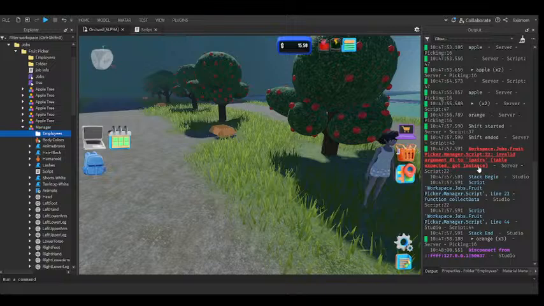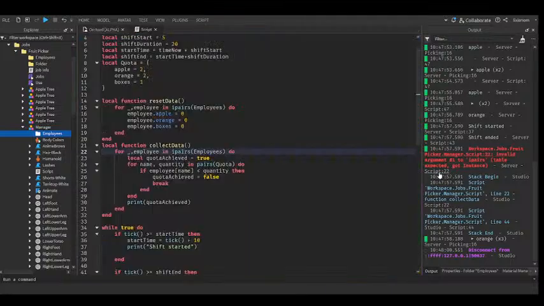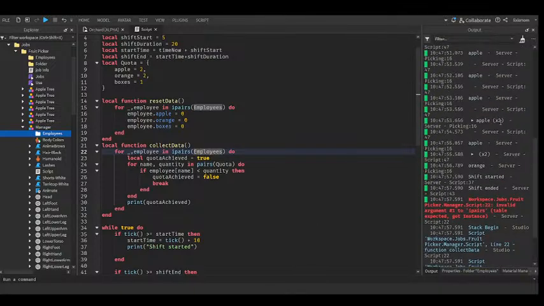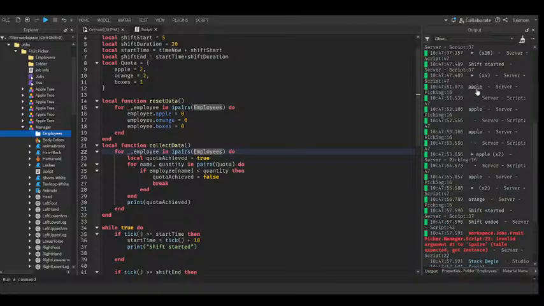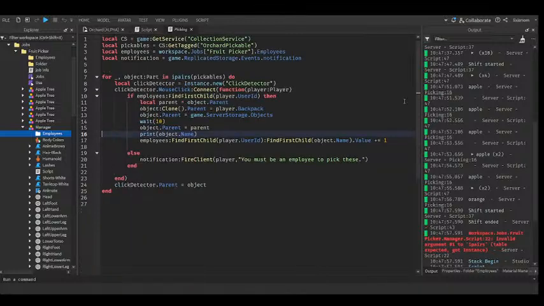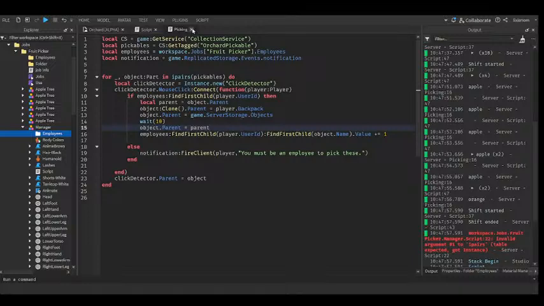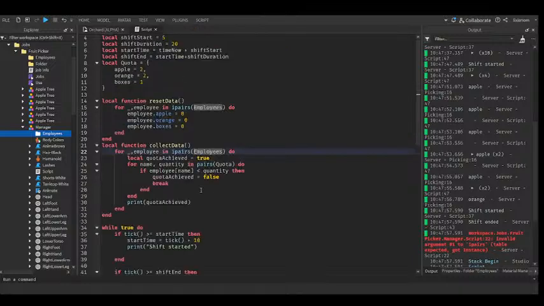We have a problem where a table expected for employee in ipairs employees. Okay, so when the shift ended, we don't want to print whatever this is printing. We want to stop printing it. We're picking 16. We don't want to print this anymore. Okay, so take that out.